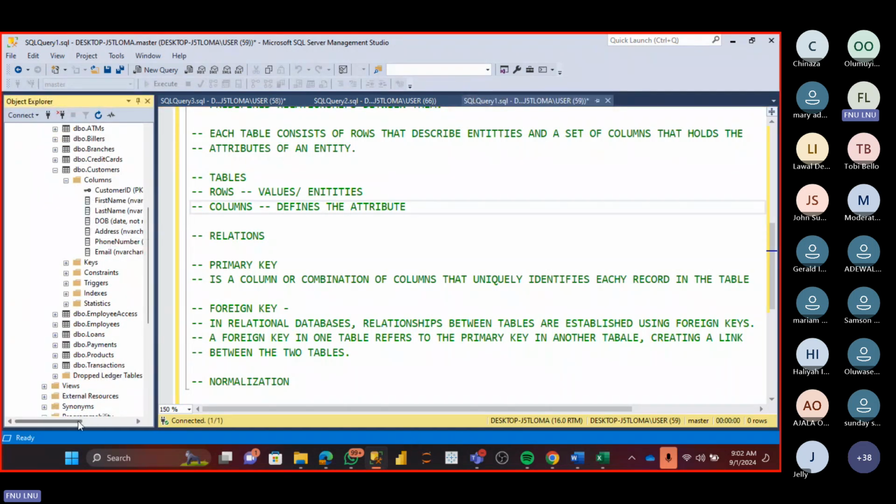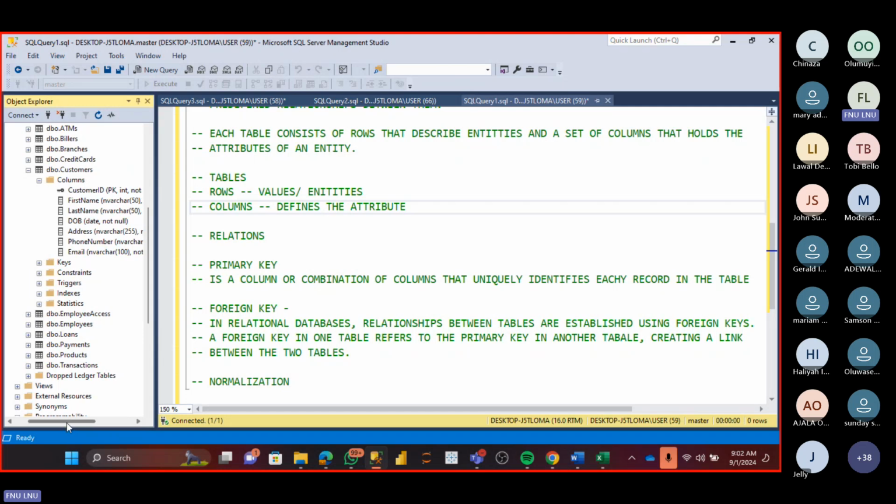So for example, let's look at the columns inside of the customers table. Can you see that for the first name column, we have a data type called nvarchar. We have a last name column, the data type is nvarchar 50. The date of birth, we have the date data type, the address, and so on and so forth.